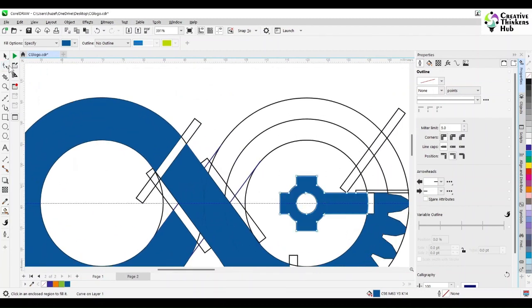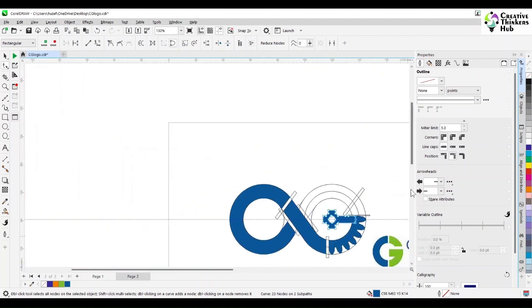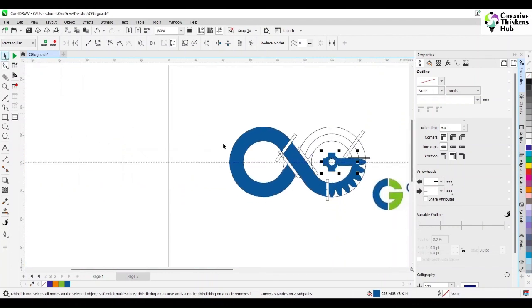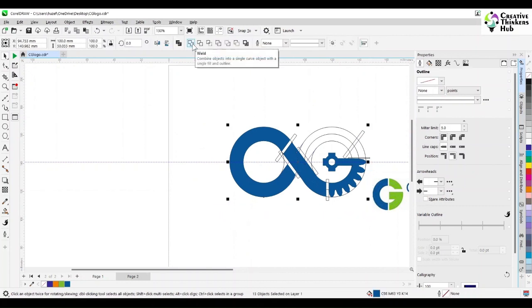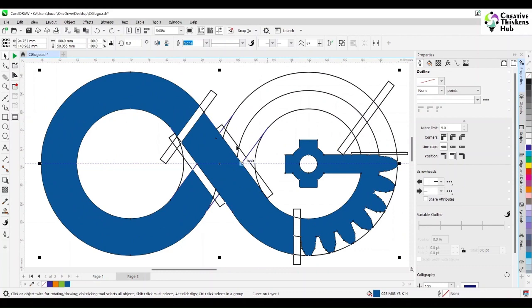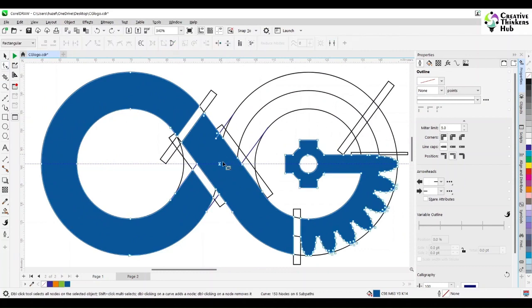The circular structure. Now nudge this and then select all of them and weld it. You have to make sure that the structure behind needs to be grouped. Okay, see, now this is our complete structure. Now we make the upper part, that is the G.